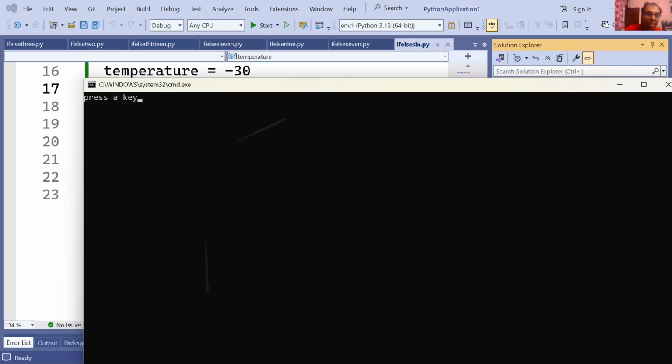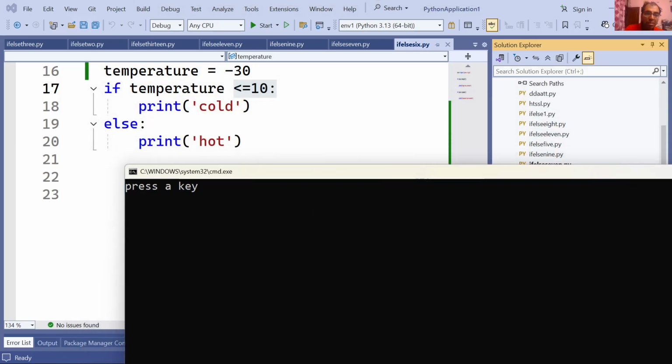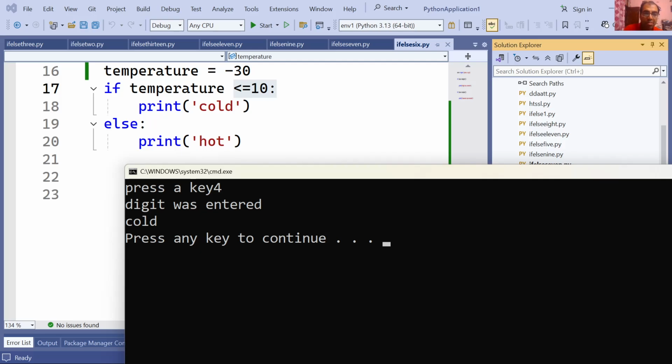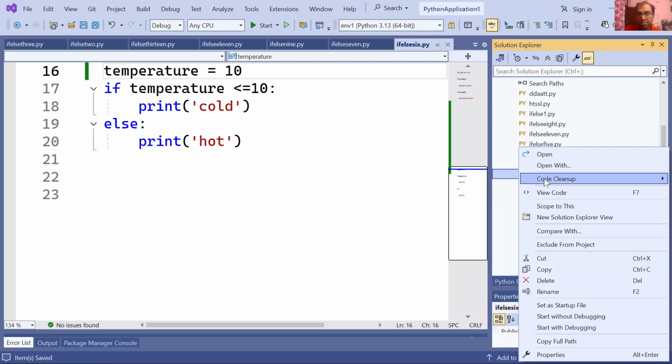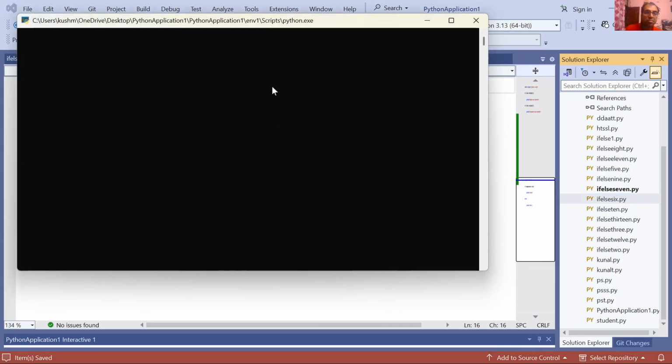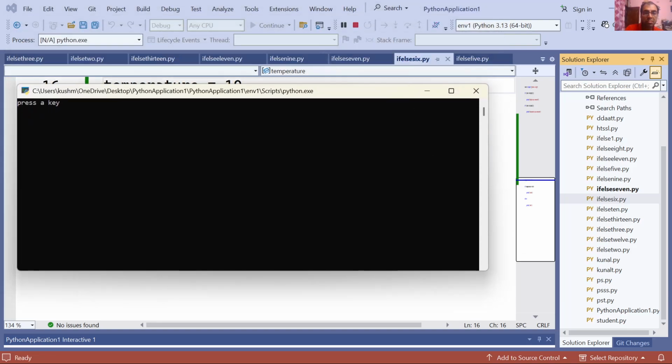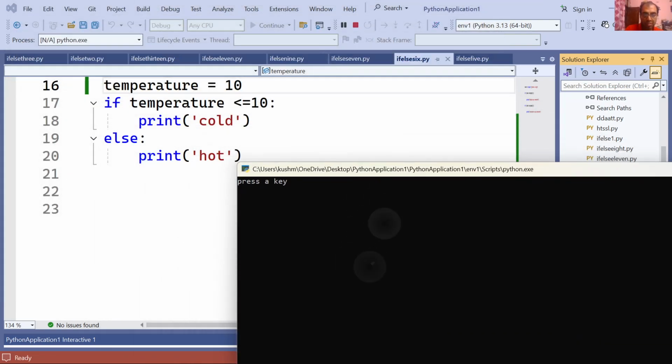And again, I press a specific key, and I take it as 4. Okay, digit was entered. Let me put it up as 10. So I press a key R, and okay, so if it is equal to 10, then it is printing out cold.